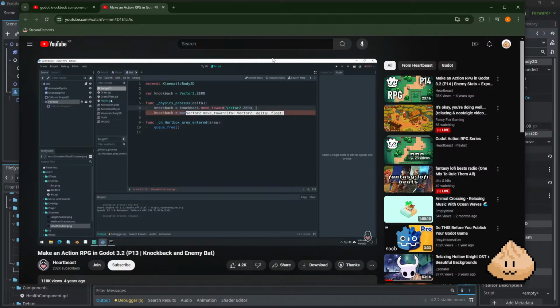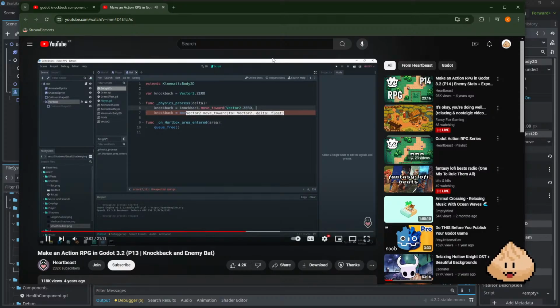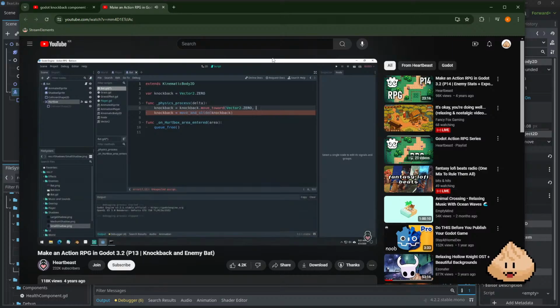And then the delta that we want to have for this friction. Knockback moves toward Vector2.ZERO. Flying enemies don't have a lot of friction, because they're not actually touching the ground, but they would be trying to fight against the knockback motion. Wait, it was 2 and then delta. Yeah, I think it's a little different now.